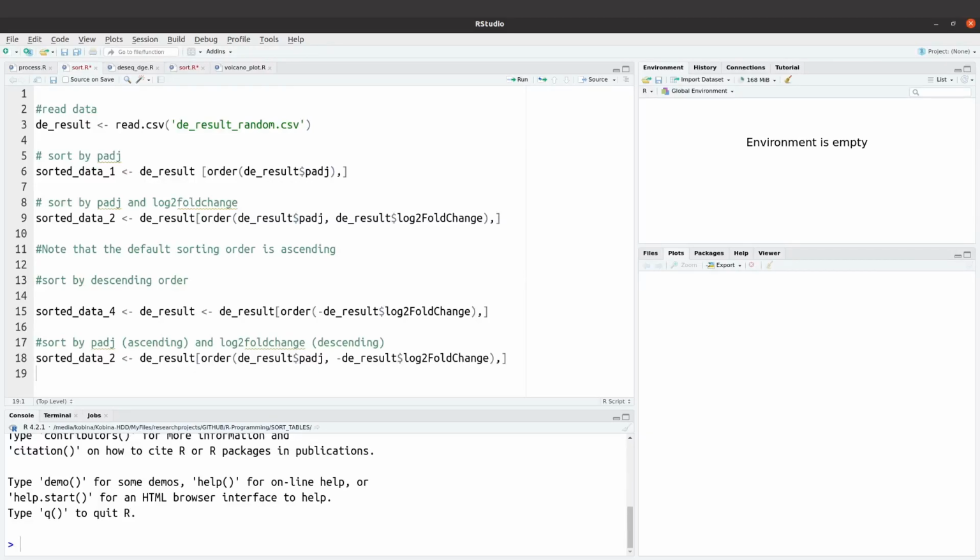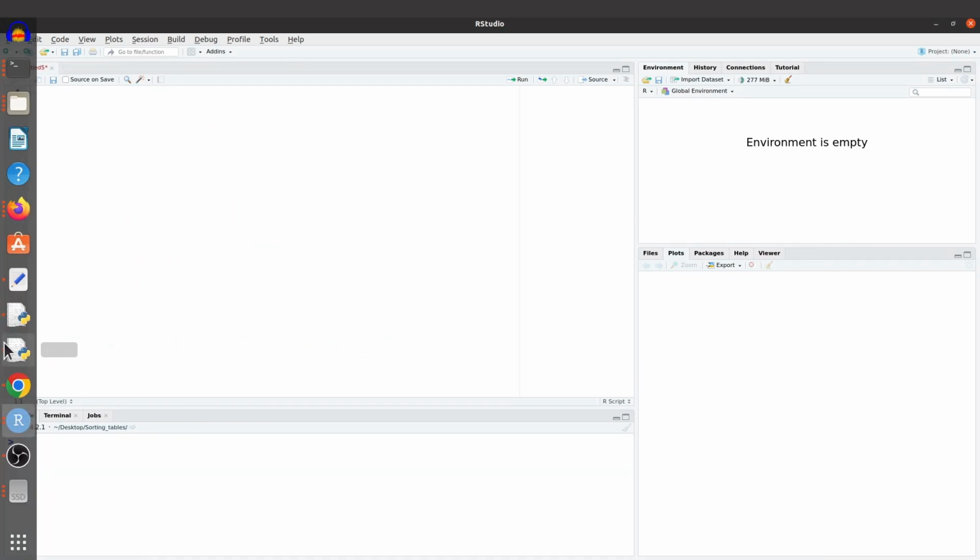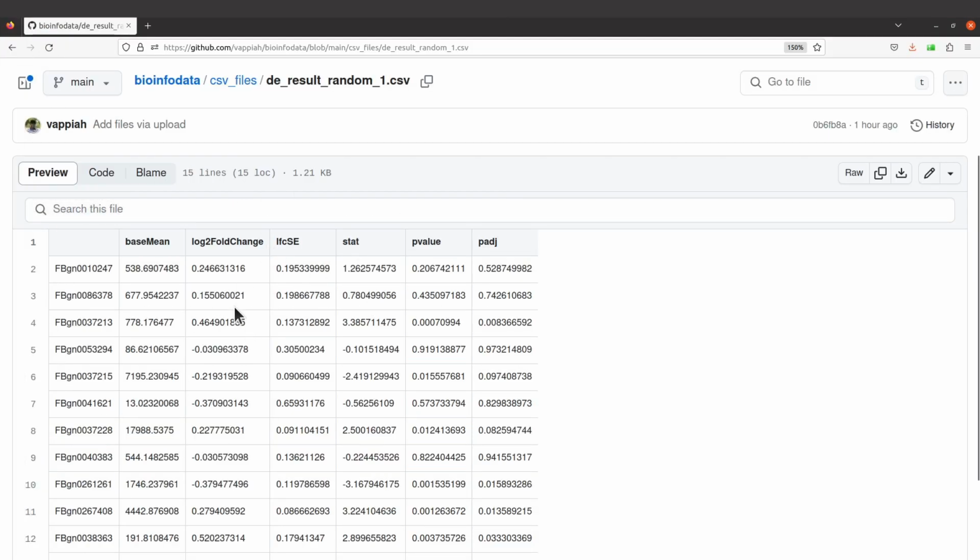In this tutorial, I am going to show you how you can sort R tables or data frames. So what we are going to do is to load a table like this, and we are going to sort based on the columns.